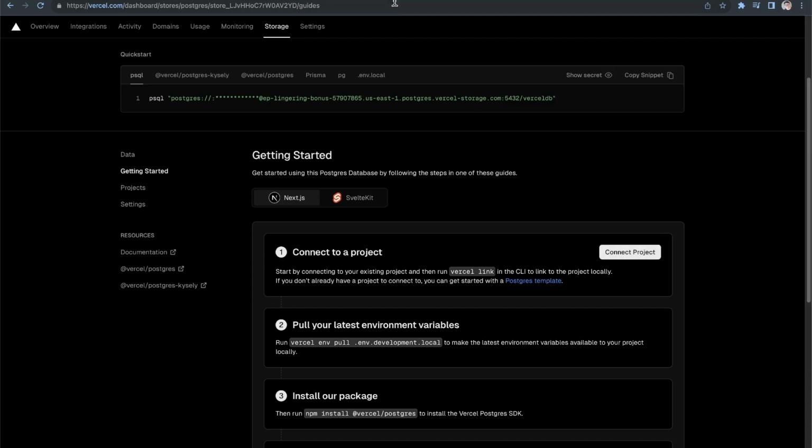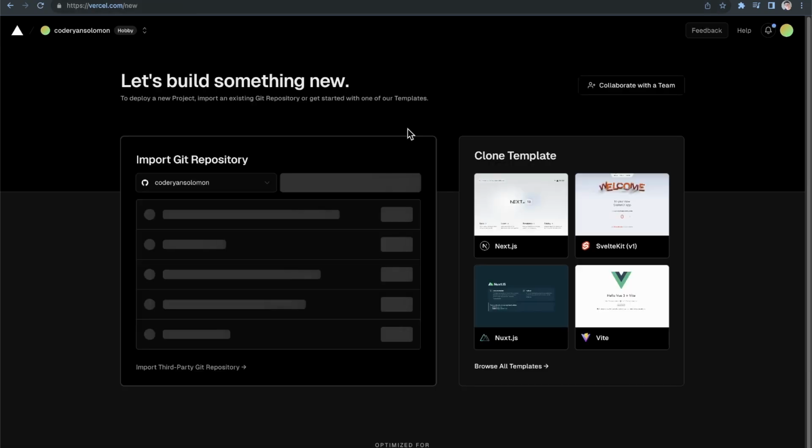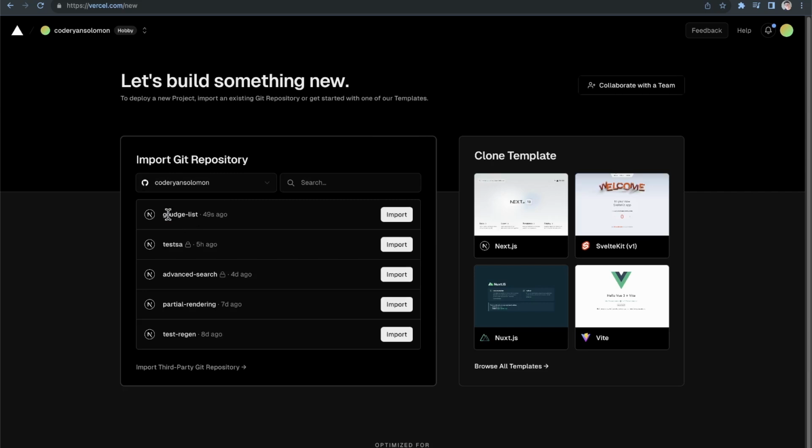connect project here, I'm going to go to the Vercel dashboard here. So I'm going to refresh this. I'm just at my dashboard and I'm going to click add new. I'm going to do project and then I'm going to do grudge list. So I'm going to import the project that I just added to GitHub.